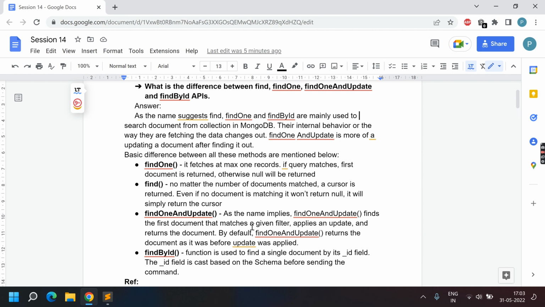Okay, so as the name suggests, even if multiple records are found, find one will simply give you either the first record of the matched value, or null if none of the records match. The second function that we have is find. No matter the number of documents matched, a cursor is returned. Even if no document matches, it won't return null, it will simply return a cursor.